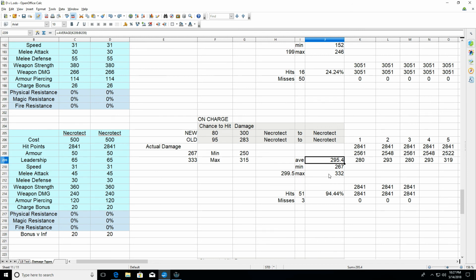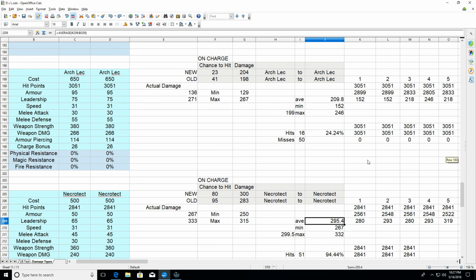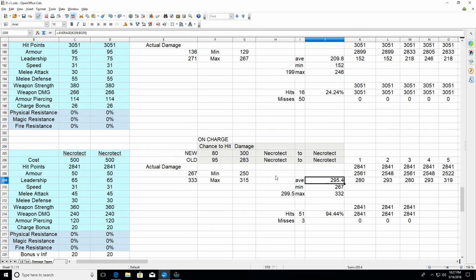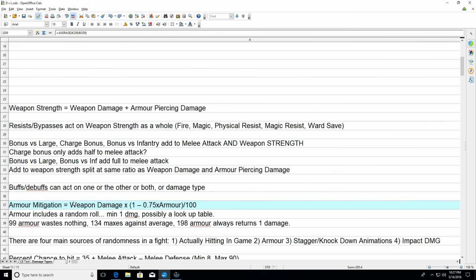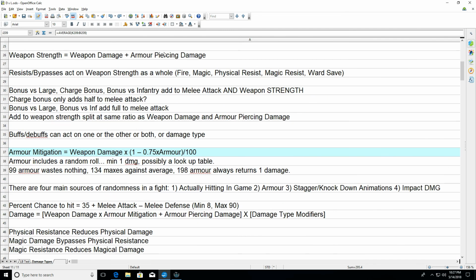But this is why you do lots of tests, because the more tests you do, the better. Maybe I should have done 100 tests each. I really don't know, but I've got about 200 good solid data points on these three, and I've got some other testing as well. So that's what it's looking like to me: these things that I talked about in the beginning look to be generally pretty accurate with the weapon strength, weapon damage, armor piercing, and the mitigation, the way it works, the randomness, and I've added in that other source of randomness with the impact damage.